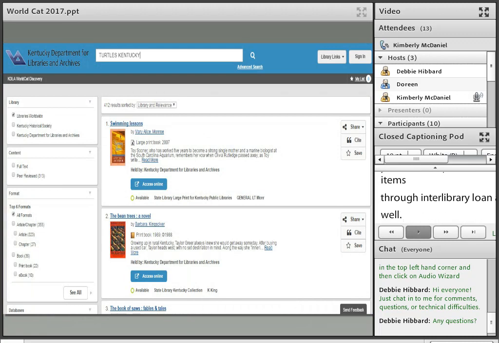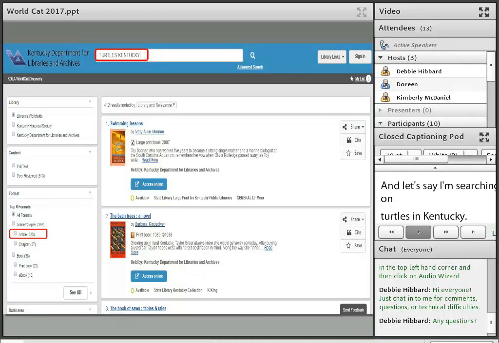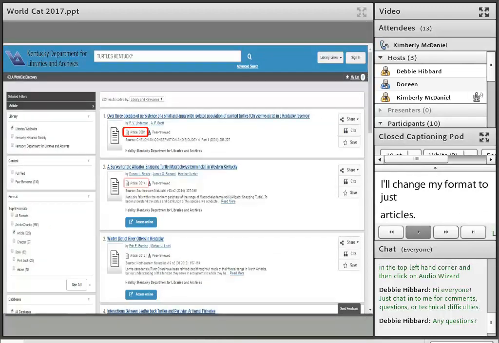So let's say I'm searching on turtles in Kentucky and I just want articles for this search. So I'll change my format to just articles. And you can see all of my results are articles, and that there are a few that I can access online.